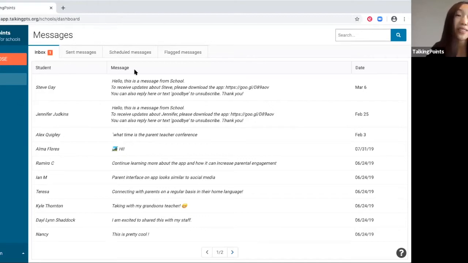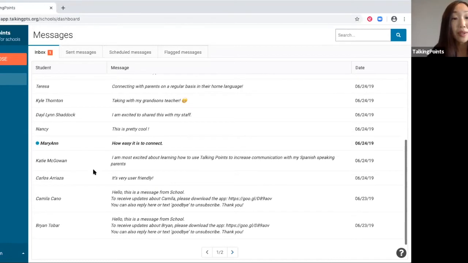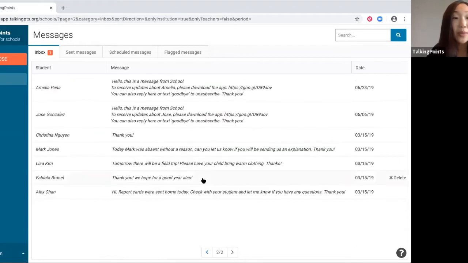First, let's look at our messages. So for the messages in the inbox, you'll see all of the incoming messages to the school and for your teachers. And we'll also show you which messages have been unread, so you can check on those. You can click on any message to see the message thread, all the communication that's been sent back and forth between the school and the parent, or between the teacher and the parent or guardian.